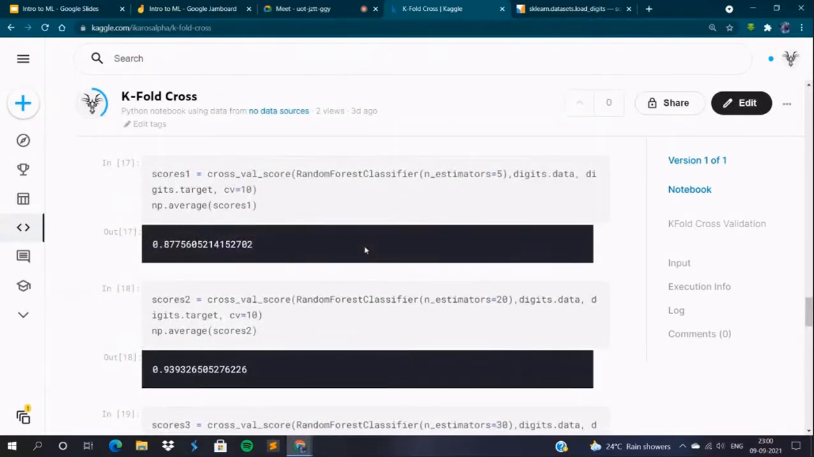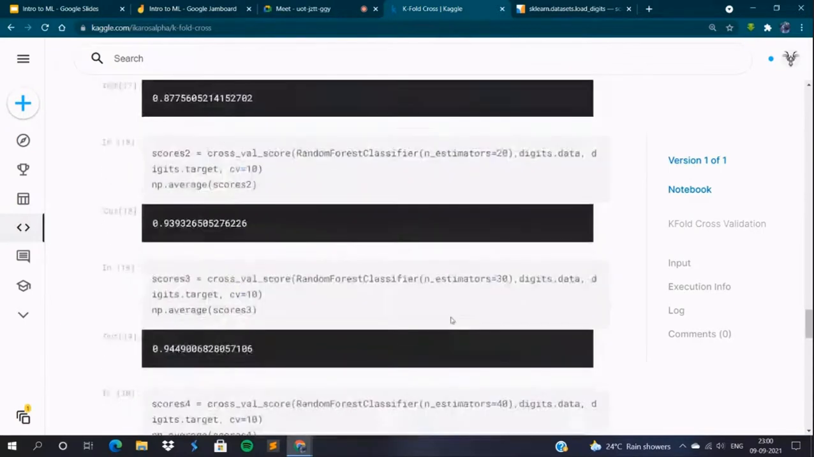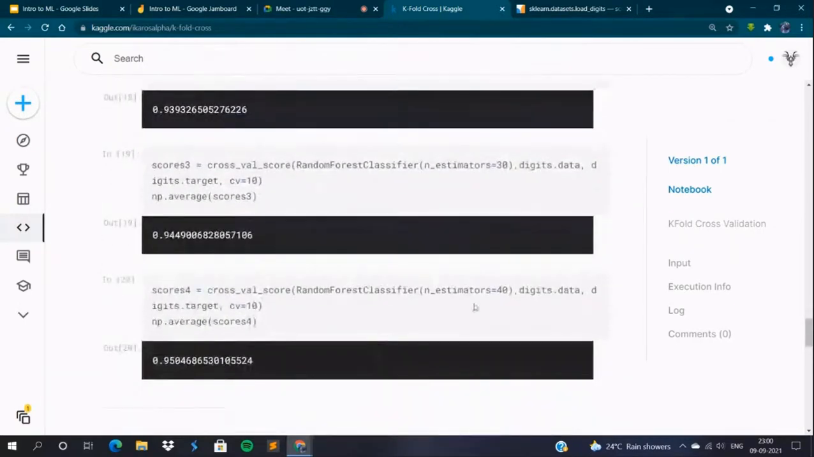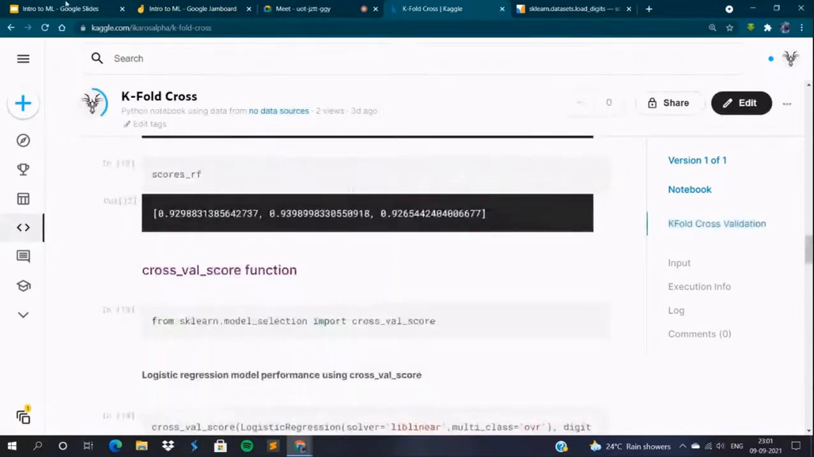Similarly, I have done this for random forest classifier, because we need to set the number of trees, as I've said. How many trees? We don't know, right? For 5, we are getting 87%. For 20, 93%. For 30, 94%. For 40, 95%. Remember, it's not the case that the greater the number of trees, the greater the accuracy we get. It's totally random. So we are done with k-fold cross validation.